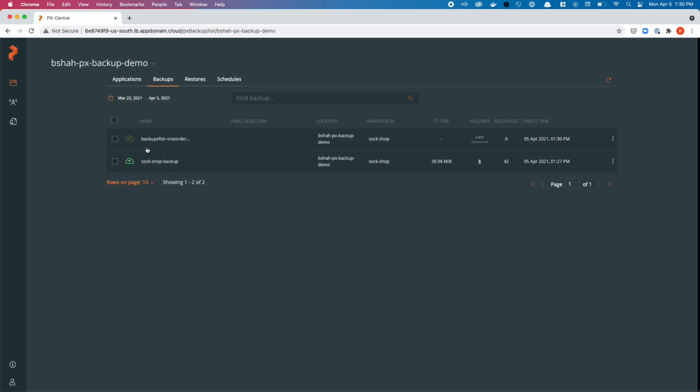The same process is followed all over again, where it goes and talks to your Kubernetes clusters and copies all the data, metadata, and objects over to your object storage location. Once the backup job succeeds, we can look at more details.